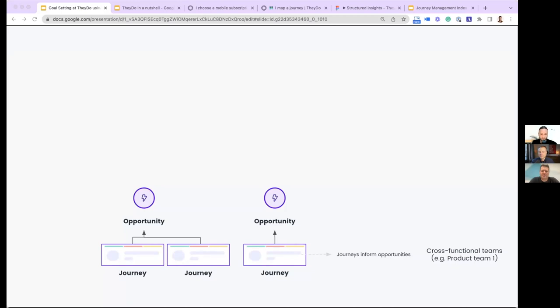So from your journeys, and this is where the first step is, teams define opportunities. In TheyDo, for instance, our core team is working on, let's say, I map a journey. It's the first experience you have when you land on TheyDo. You're going to create a journey using our tool. In that journey, there are a lot of problems or opportunities that we have already identified.